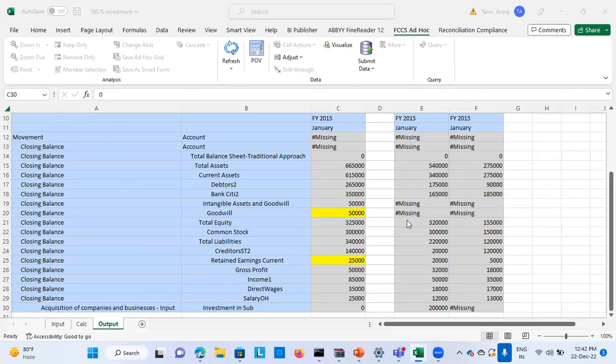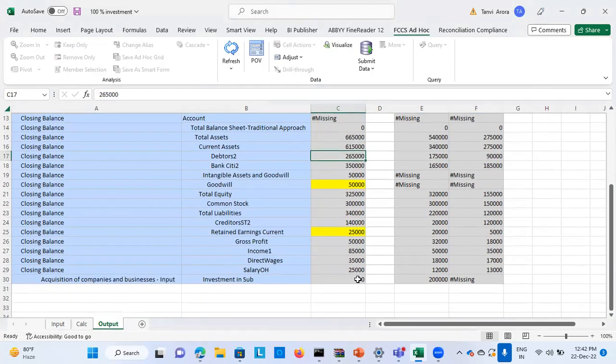So this is my output sheet, and we can see that the figures have been consolidated at the parent level. And we can also verify this. Like if I see the total of my debtors, it comes to 2,65,000, which is correct. And the investment in subsidiary has become zero. This is the rule of consolidation. Okay, the elimination will take place.